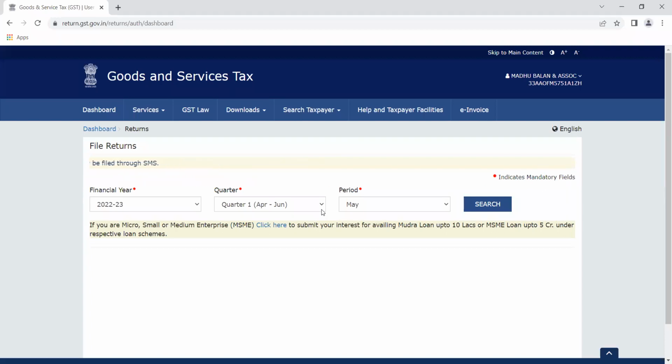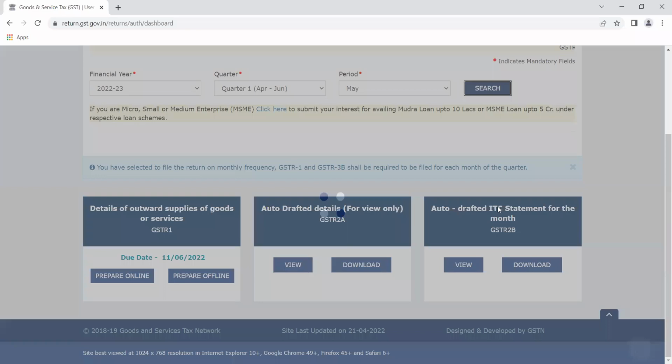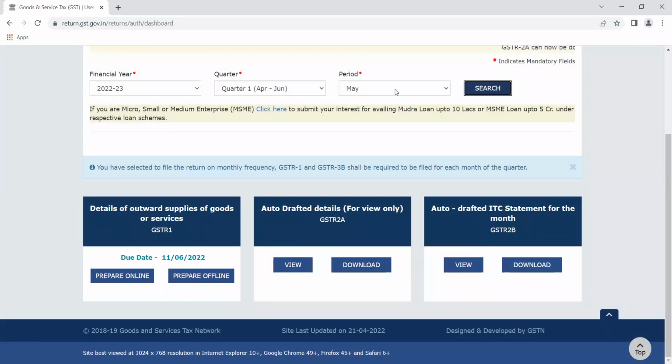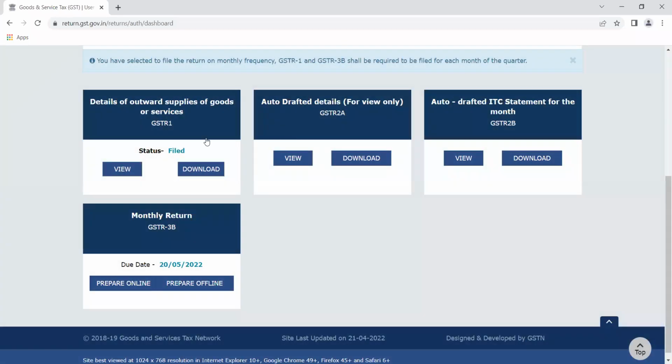So can you download the system generated 3B? Yes, you can download it. Before filing, you can have a preview or draft of the system generated 3B. You also have the option: when you go into the return and go into 3B, you will have the option.